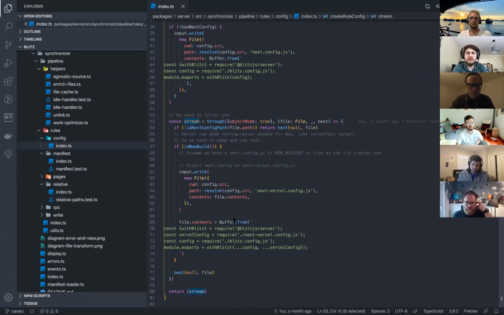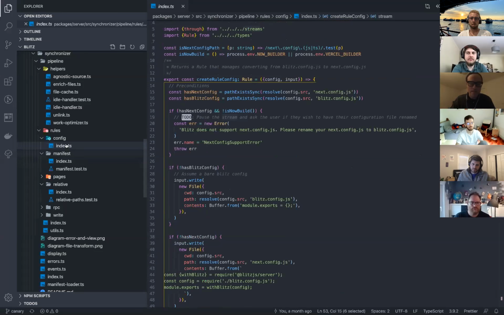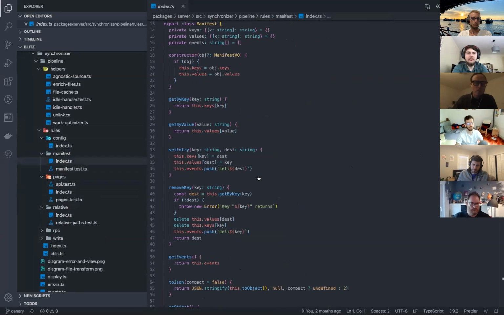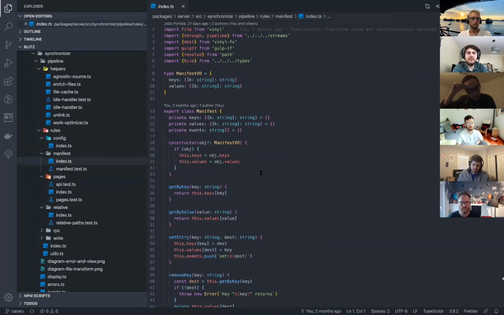So that's kind of how that's working. This is covered in that README, so if you have a look through the README, it should make a bit more sense. This manifest thing here, I think this will probably get a little bit of love soon.